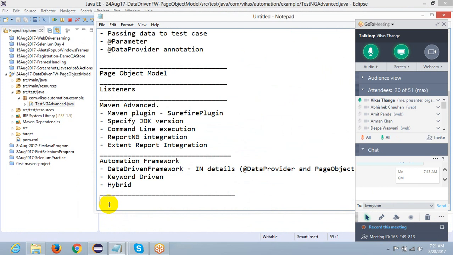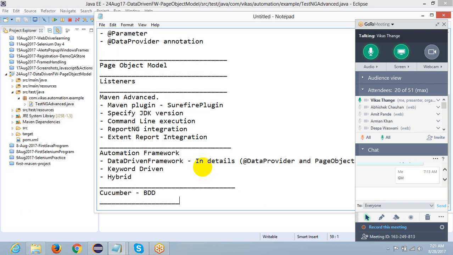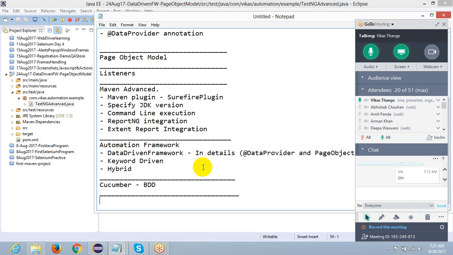Then data-driven framework in detail we will learn. I will only tell you about concepts on keyword-driven and hybrid framework. I will show you a keyword-driven framework. And the next part is Cucumber for behavior driven development, BDD framework. That I will be covering. Maybe one day will be required for Cucumber. Then there are some advanced parts also. I don't remember everything, but this is the high level outline for the next few days that we will be learning.